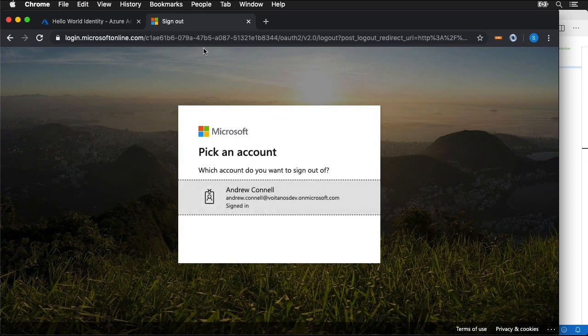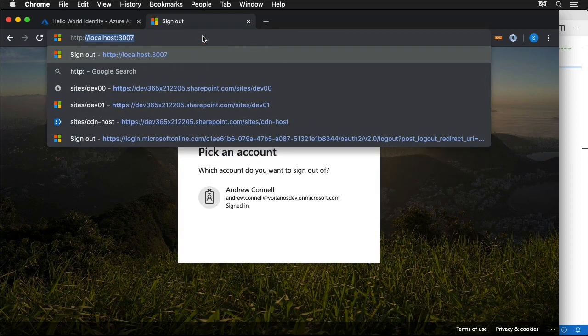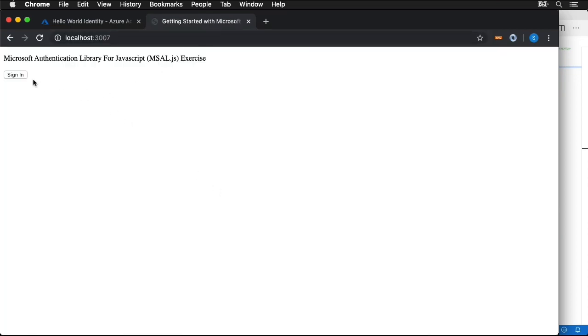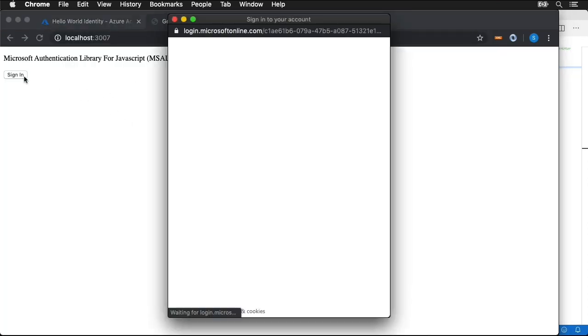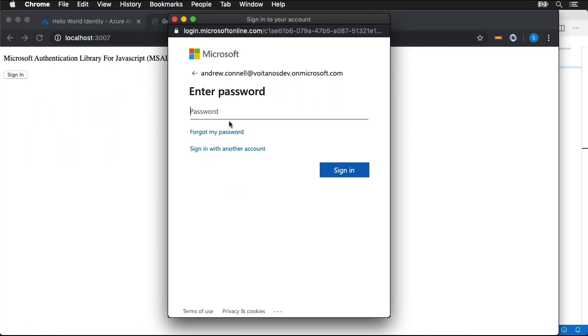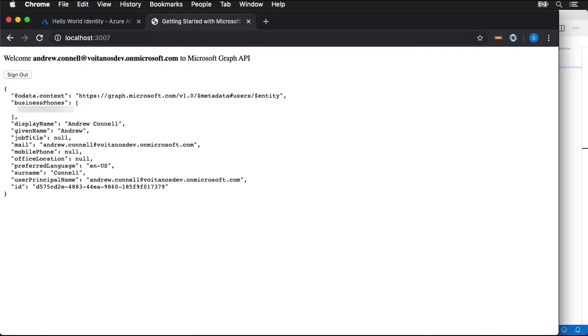Now I can come back over. If I came back to my application, because I'm already signed out, now you can see what the action looks like when I go to sign in. You can see here I'm not signed in, so now I have to go sign in. So I'll grab my password. And then it signed me in.